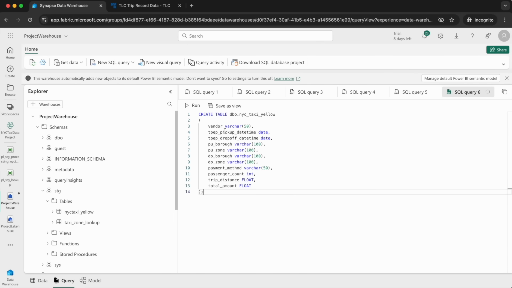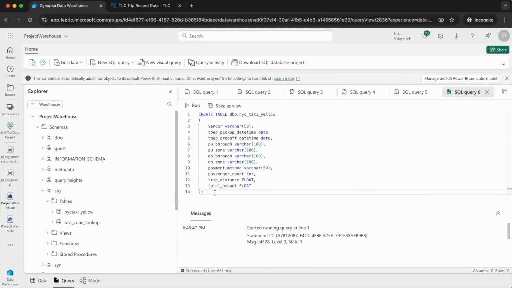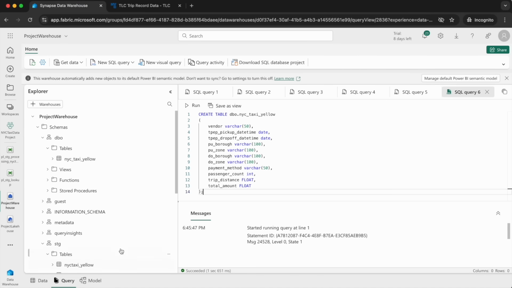and I'm going to paste in some code. So this creates a table that will match the output of the Dataflow. So let me click on Run. So here is the table. It's called NYC Taxi Yellow, and actually let me update that. So I want to call it NYC Taxi in one word.